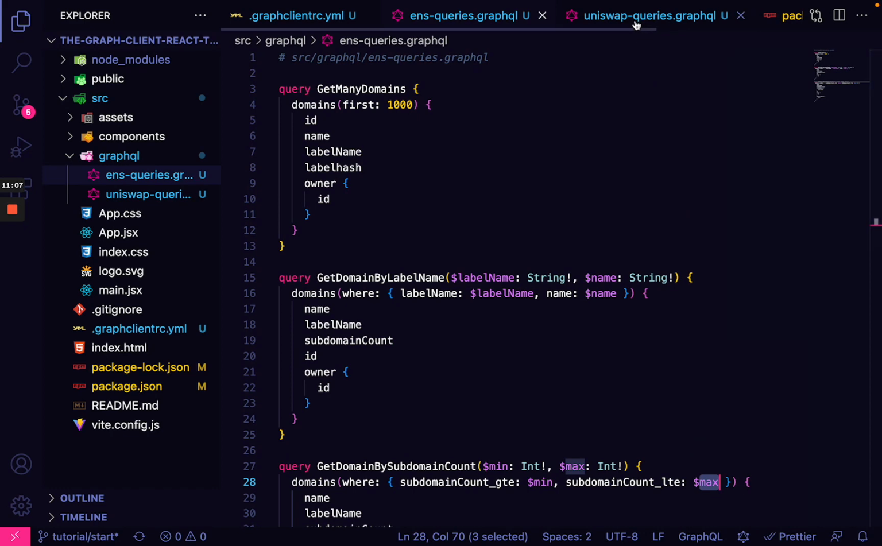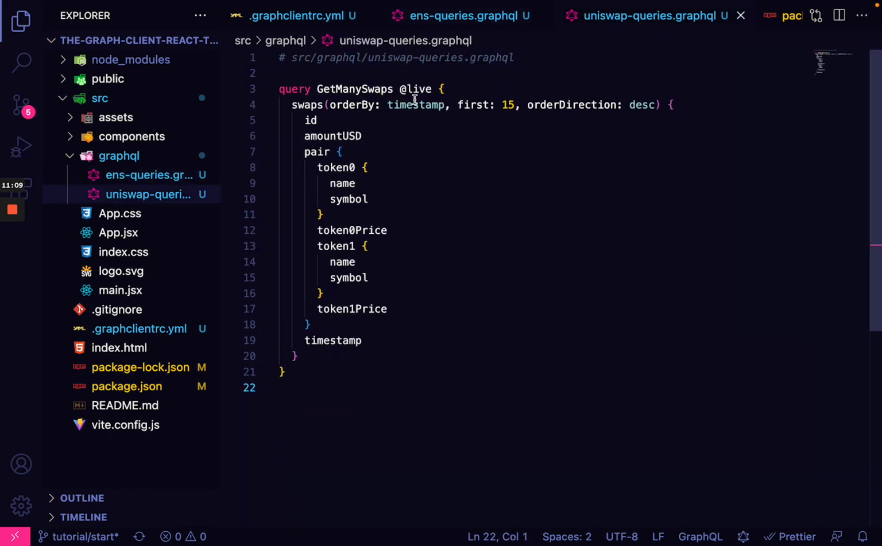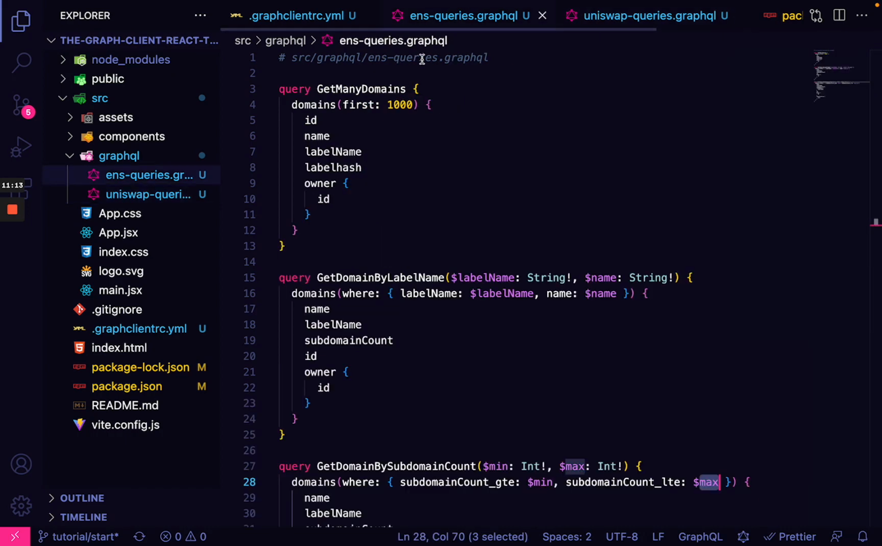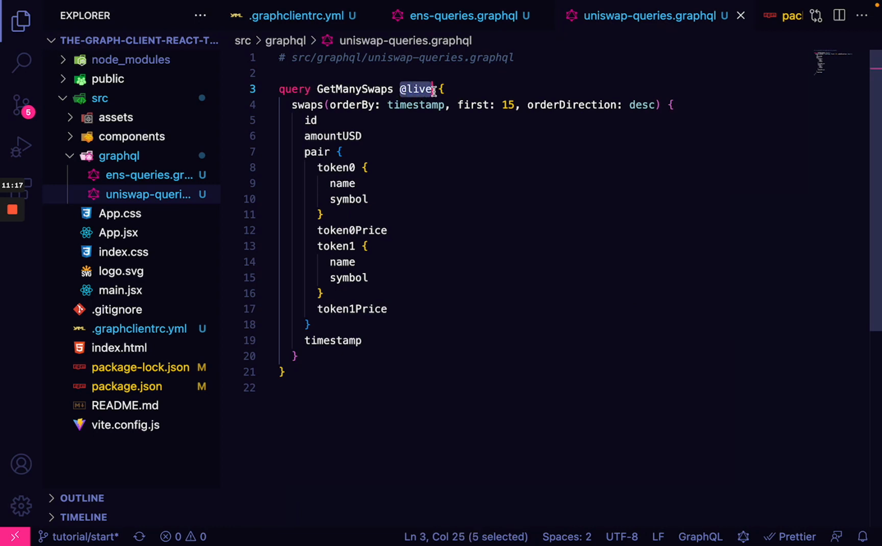Now for the Uniswap queries, we will be defining just one query, and as you can see, we have a very important directive here, which is the @live directive. This will indicate to our Graph client that we want this query to be set as a live query, and we will get a different definition for this query in JavaScript, and I will show you what the difference is in a moment.